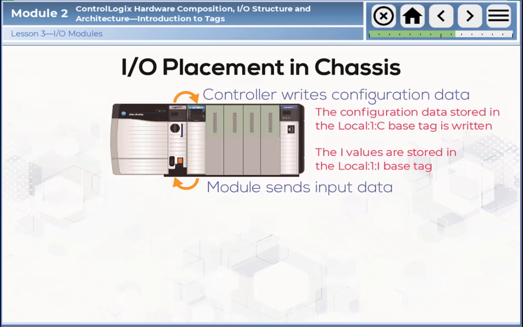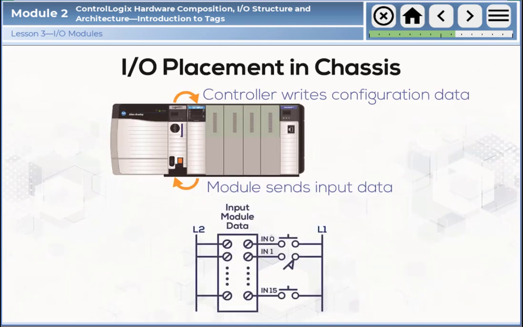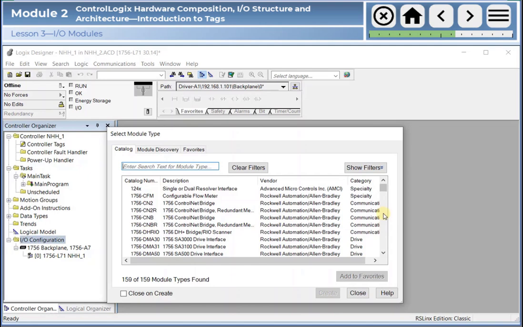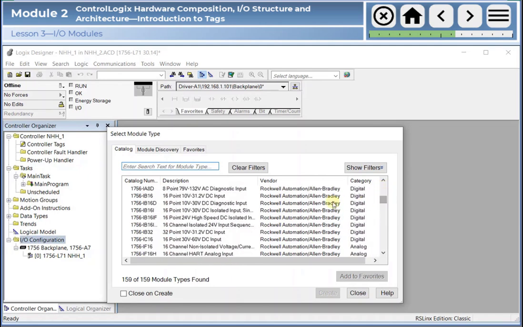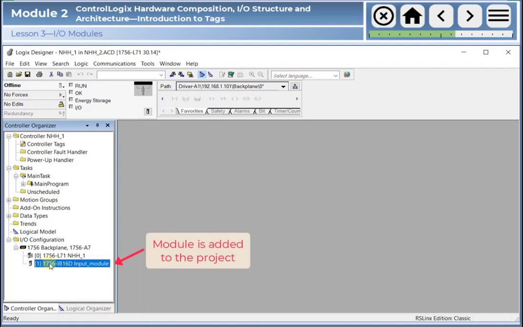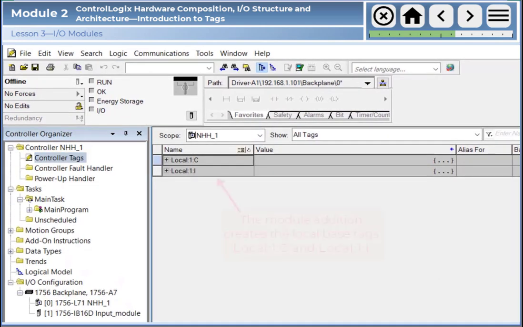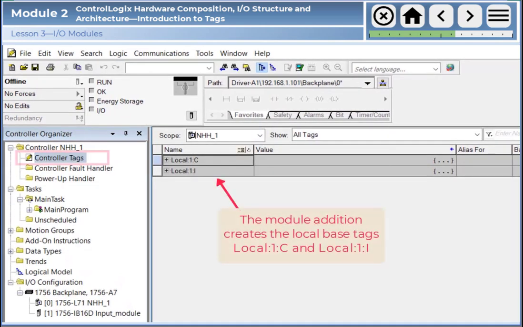The input data will be the actual state of the physical devices connected to the input module, whether they are on, or logic 1, or off, or logic 0, as we'll see shortly. These local base tags can also be created when a module is added to the ControlLogix system. All the tags that are created will be represented in the Studio 5000 software in a section referred to as the controller tags.